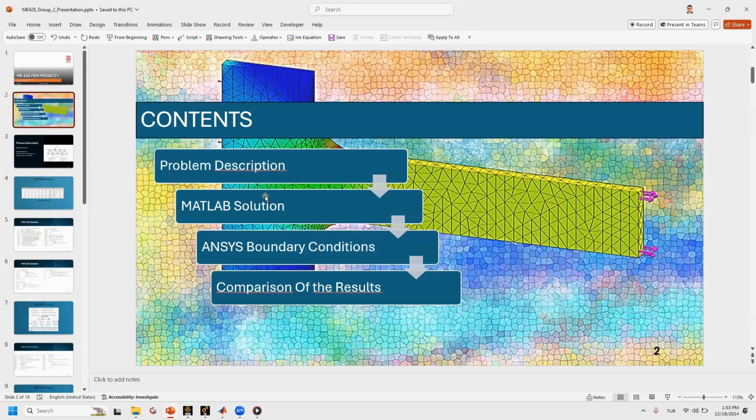Let's start with our contents in the video. We will first start with the problem description and show our analytical MATLAB solution using the weak form Galerkin methods along with partitioning methods. After that, we will do the same analysis in the commercial software Ansys, and finally we will compare our results.